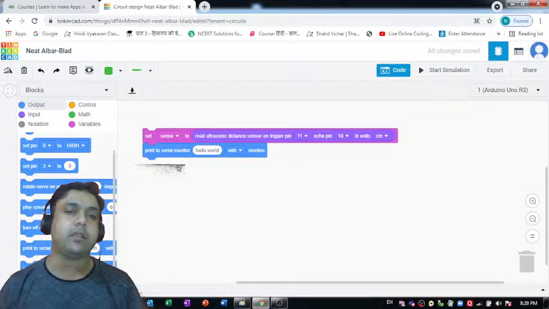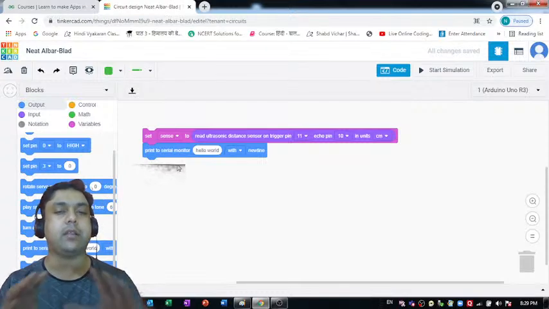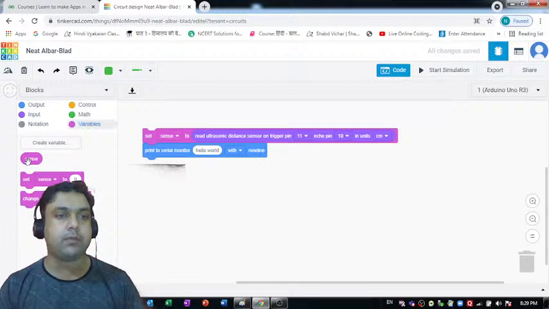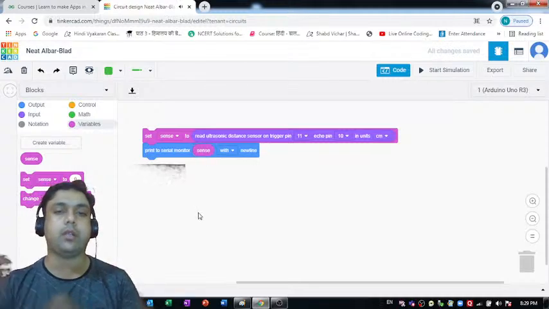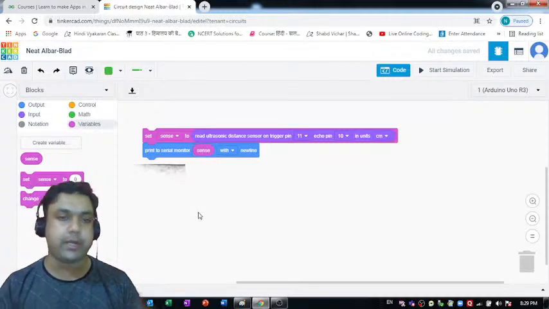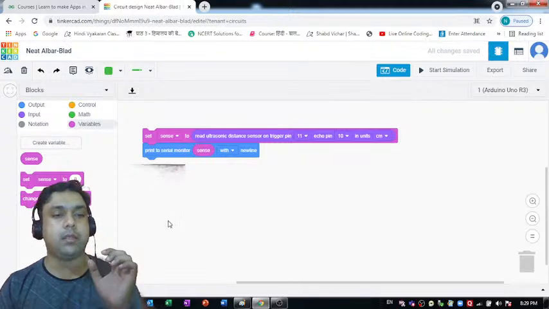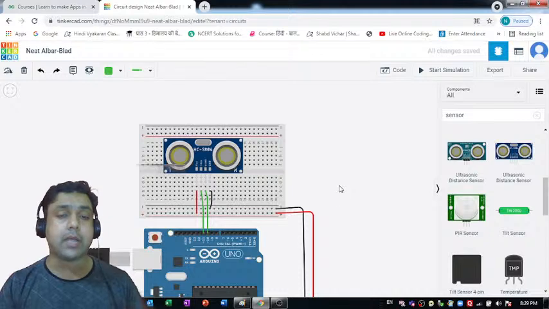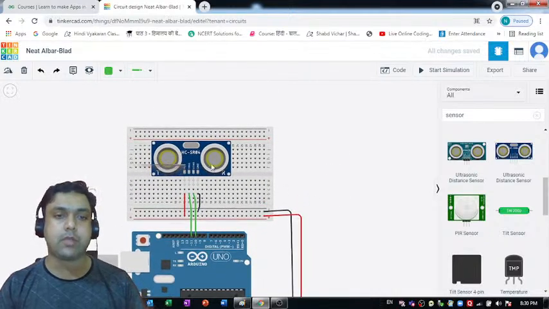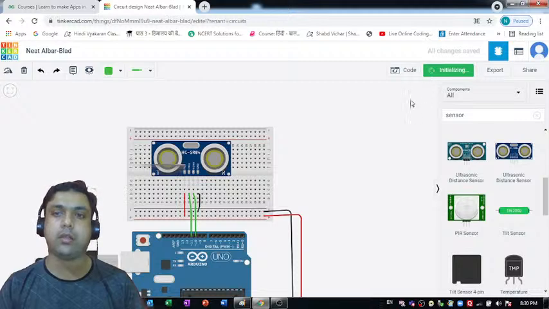So we can define the distance, because it is used for finding the distance, right? We can come over here on this variable section and simply drag and drop the sense block over here. So now whatever the distance will be, it will get reflected in the serial monitor. Let's start the simulation process to see how the sensor will work. Okay, so here I go.